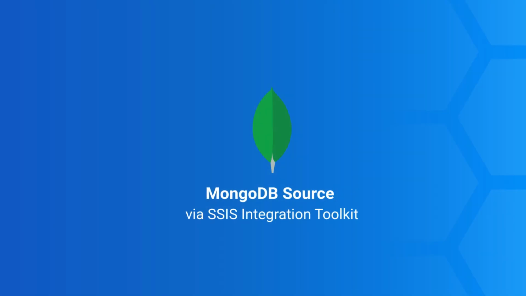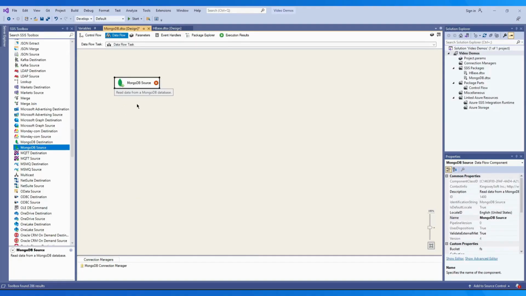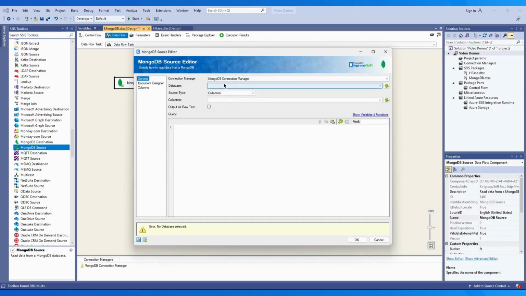After the Connection Manager has been created, we can use it within our MongoDB Source Component to read data from our environment. In the SSIS toolbox, we can drag and drop this into our data flow window. In the General page, we can set our existing MongoDB Connection Manager or create a new connection directly using New.